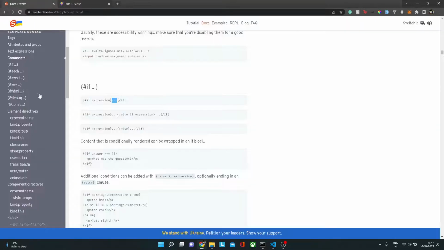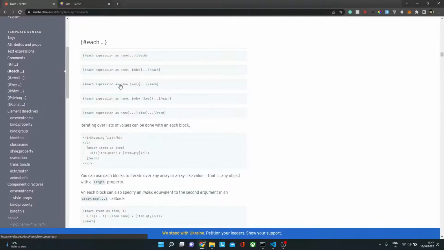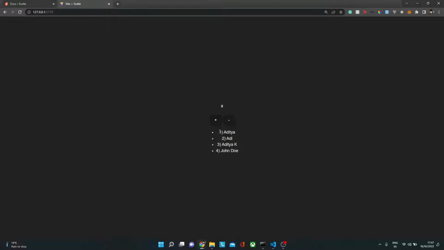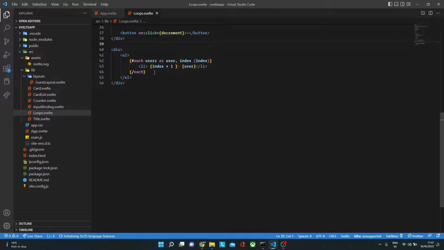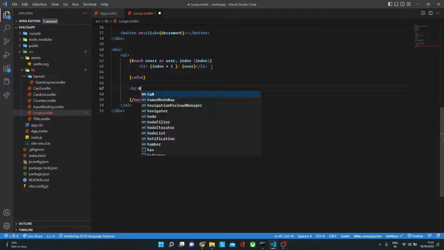Now, this was for each block when we have data. But what if we don't have any data? Let's say sometimes you may not have a list of users, and at that time you want to show a default message. Let's say no users are available, something like that. We can combine each block with else block. So we could say something like this, else, sorry for that. And here we could say if there are no users, we just print the message no users.